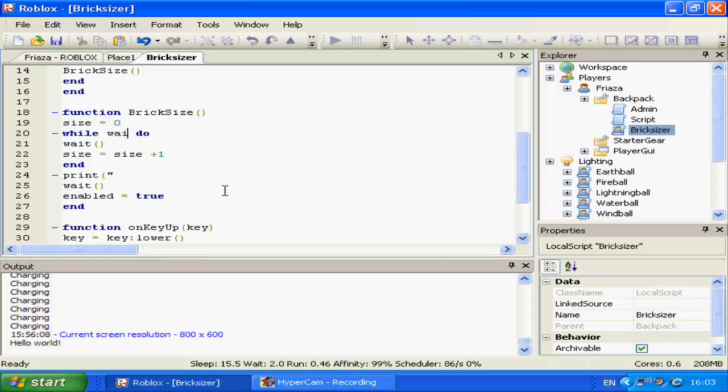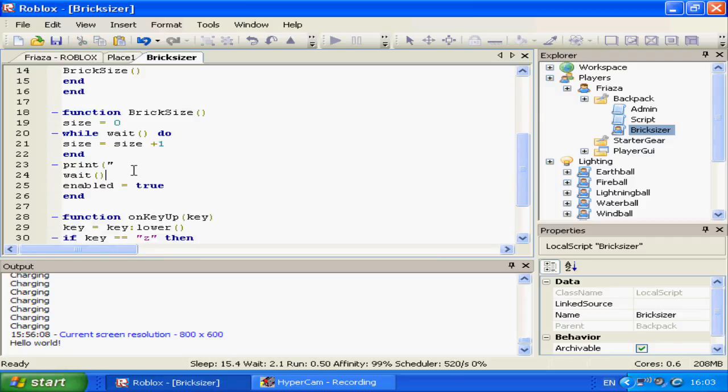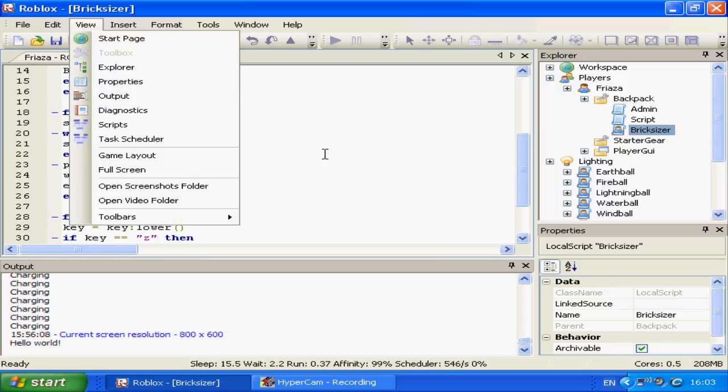Actually, we don't even need the condition. I'll keep it simple, so it will be more like a template than an actual set thing, so that if you don't quite get it the first time round and then you're sitting there with some useless script, it'll be easier to add on to if it doesn't actually do anything in game. So make sure you've got output open, which is view output up here.